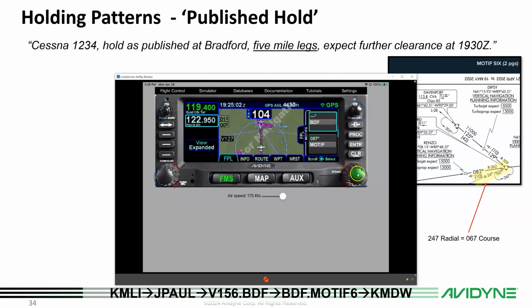So we push in on the FMS button, hold at Bradford, enter again, push the button, and we want 1 mile legs, 1 minute legs. So push that, and there we go. There's our hold, just like it shows on the chart here.